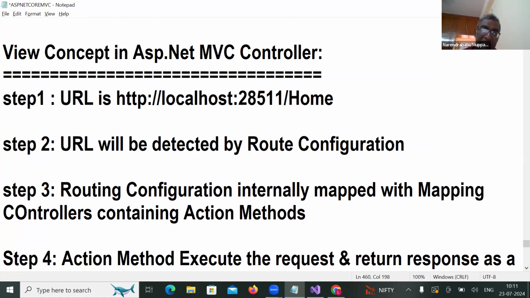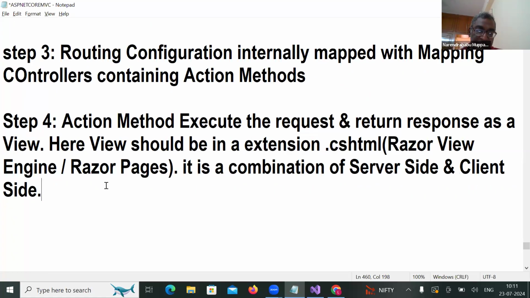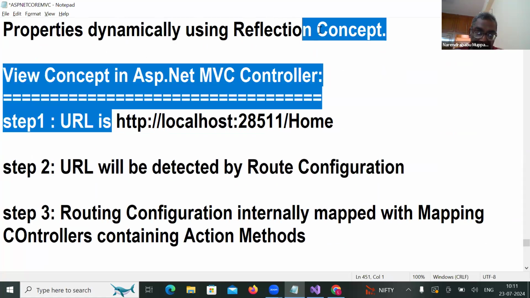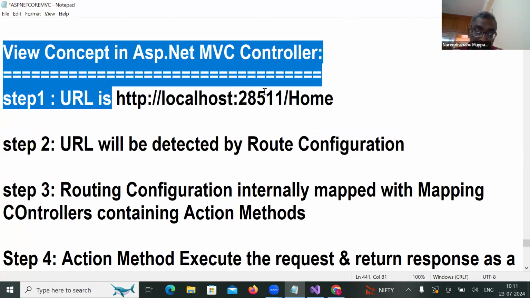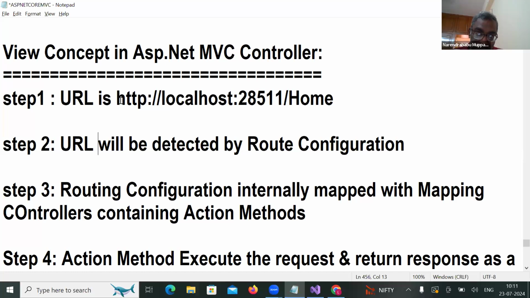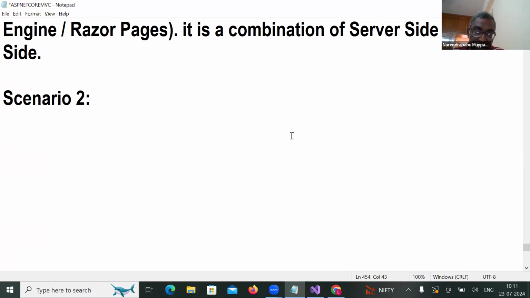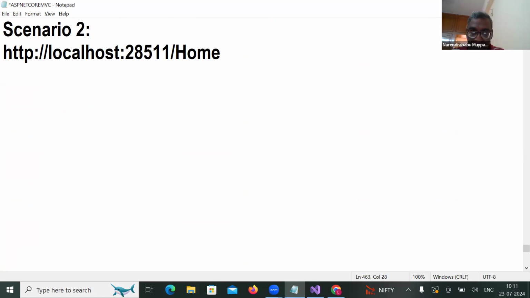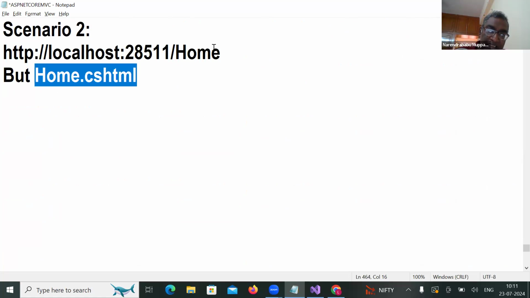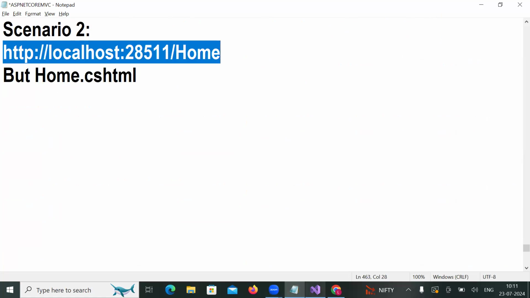This is the action method. This is my first scenario. Scenario two: with the same URL, I want to pass some other name, but I'm going to use home.cshtml. How to create this file attached with this controller? Simply go here.